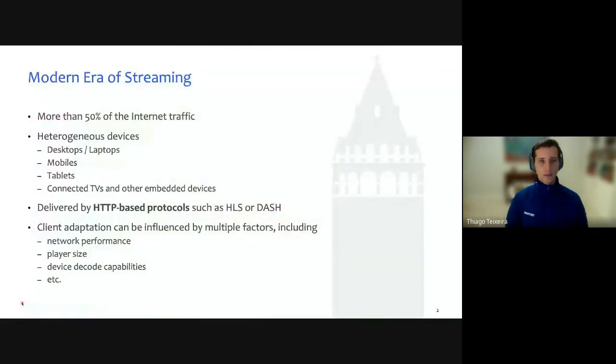Just to give the current state and importance of video, video has been responsible for more than 50% of internet traffic for quite a few years, and video is streamed over a multitude of devices, including laptops, desktops, mobile phones, tablets, connected TVs, and any other embedded devices that can play video. Video is also streamed over a multitude of different network conditions, and all that works mainly because of HTTP-based protocols such as HLS and Dash.